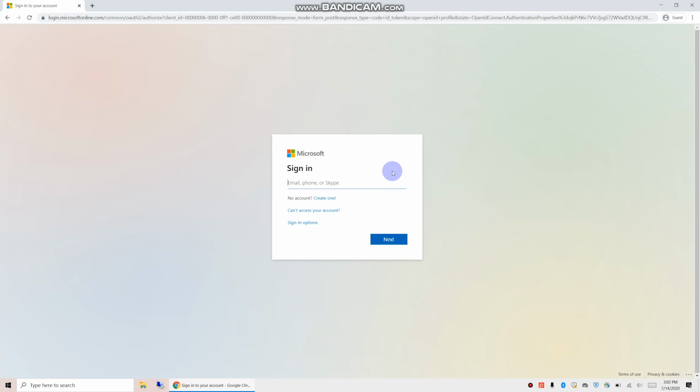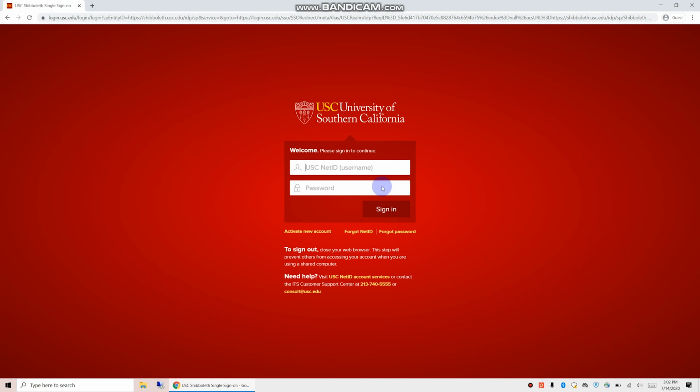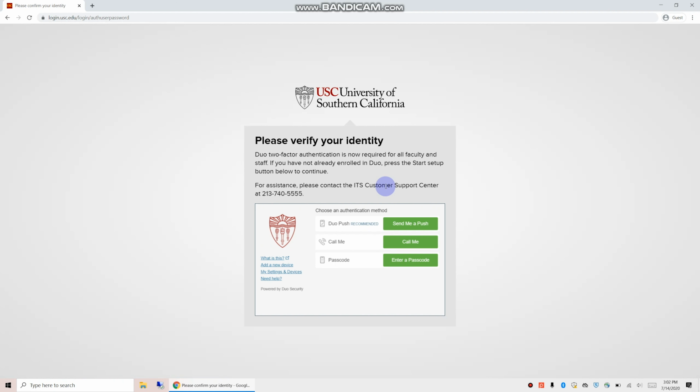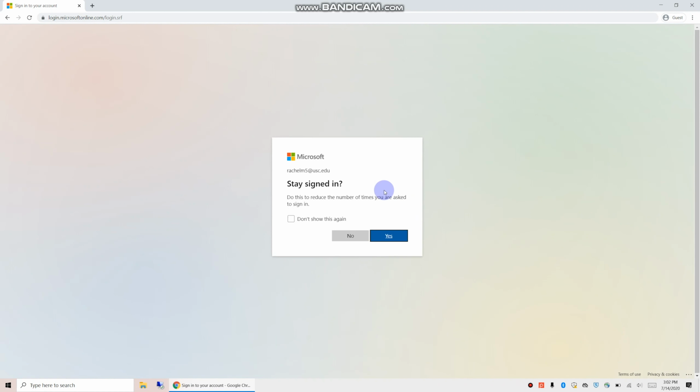We're then going to be taken to the Microsoft Office sign-in page. You're going to use your NetID email address here that ends in @usc.edu. You'll press next. You'll then be taken to the USC sign-in page. We're going to sign in with your NetID and password. As well, you will need to identify yourself using Duo. Once you've done that, you'll be asked if you want to stay signed in. This is up to you if you do or don't.